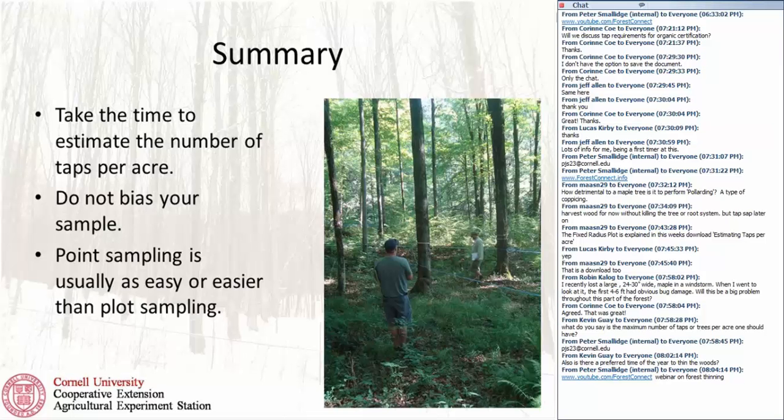And when we get into the session on tubing installation and sap collection, you'll see that the number of taps per acre has a big impact on your tubing cost per acre. The more taps you have per acre, the lower the cost is per tap. And so that's what separates out some average sugar bushes from maybe poor ones or great ones.